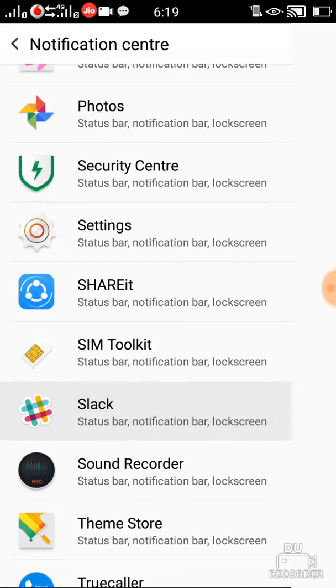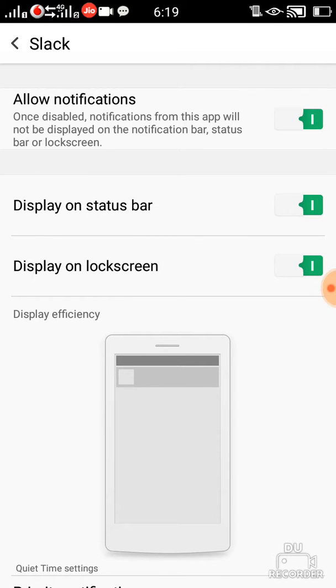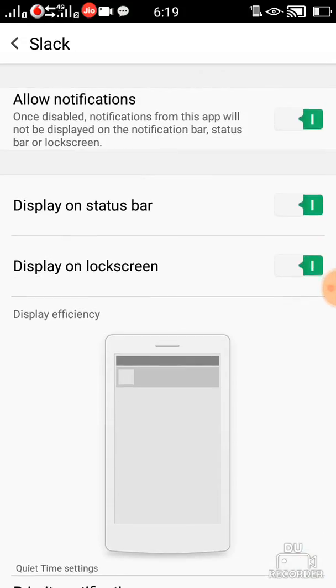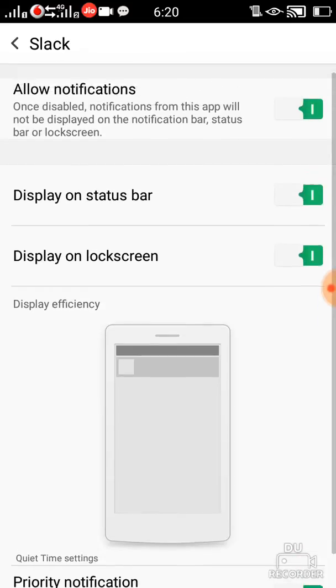Our app is Slack. We want to activate the notification for this app. Now you can see a couple of options: allow notifications, display on status bar, display on lock screen, priority notification. So what we have to do is turn on all of these options. Now you would be thinking how to turn them on, so let me show you. All the options are already on here, but I will show you.